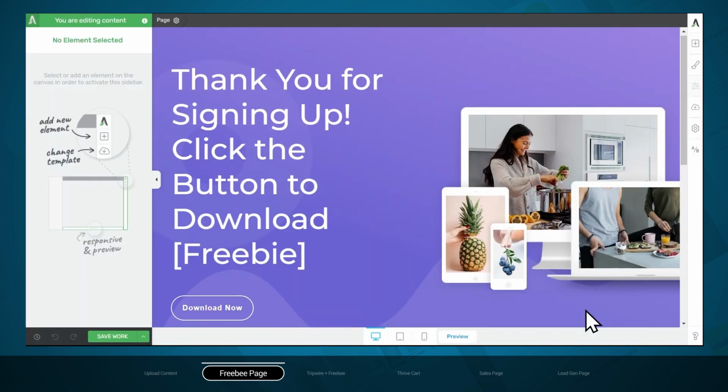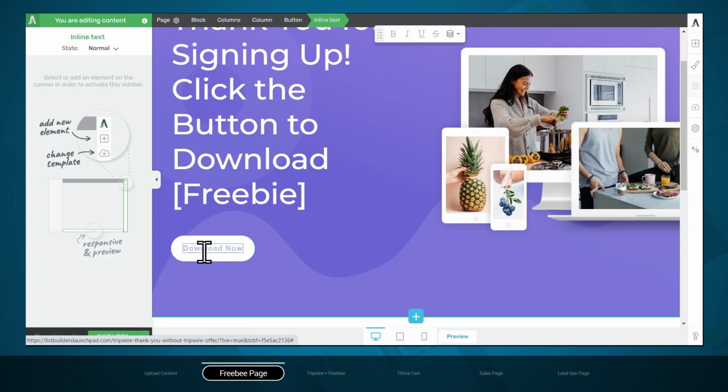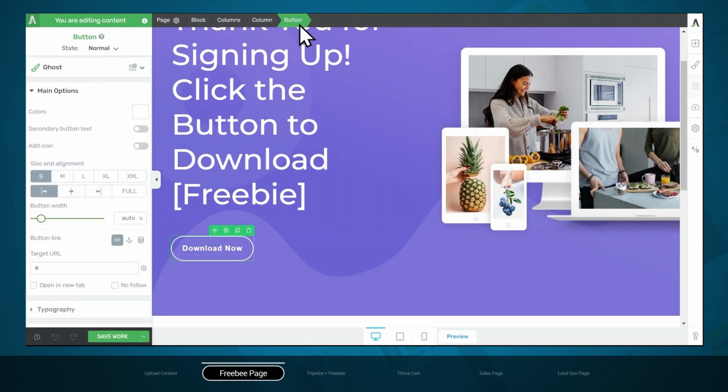All right, so the main feature of this page is the link to the freebie. So let's link this button to the file that we just uploaded. I'll click on the button, make sure that button is highlighted in the breadcrumbs. Then under the main options tab, I'll go to target URL, and I'll simply paste in the URL that I just copied.